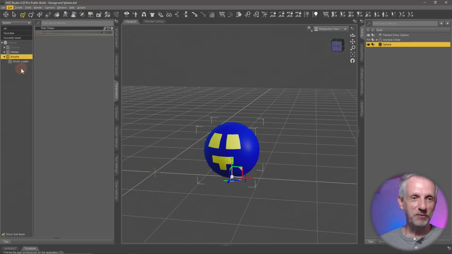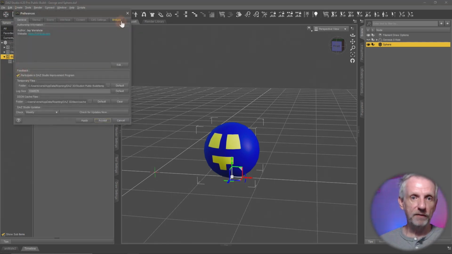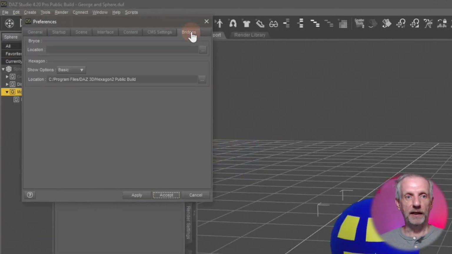So under Edit, Preferences, we have this item here called Bridges, and Hexagon is now in here since I've installed it. It also has the path to Hexagon. So when you run this for the first time, you might find that a file dialog comes up in which DAZ Studio is asking you, hey, where does Hexagon live? And then you just direct it there and it'll remember this path. If you have multiple versions of Hexagon, this is where you can change that.